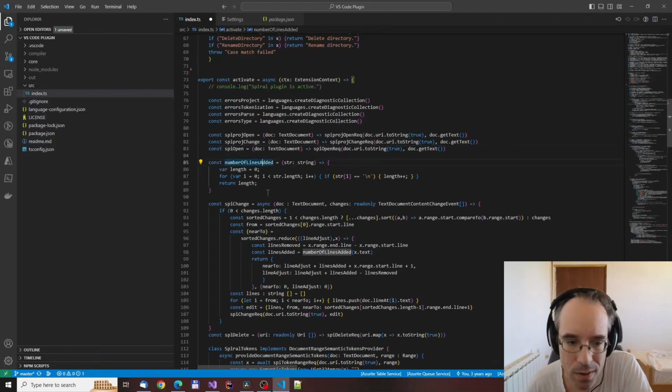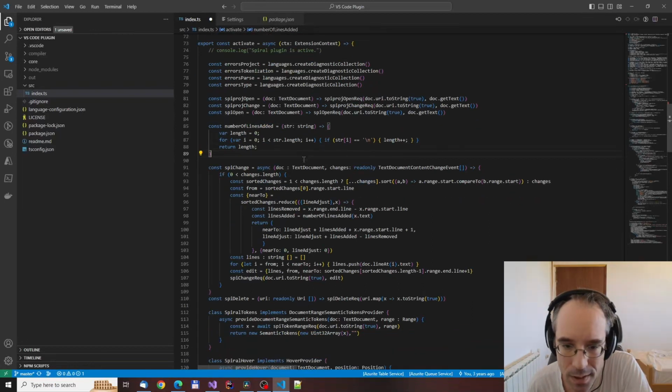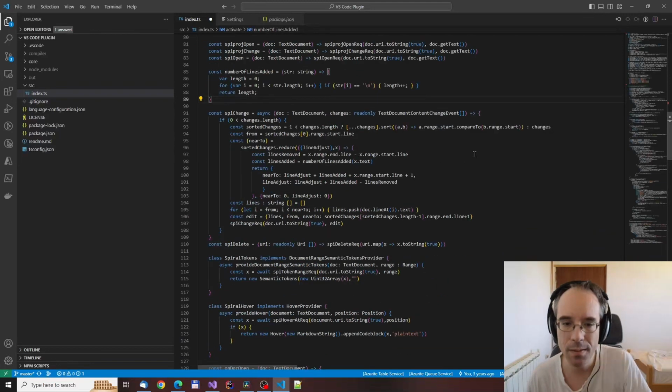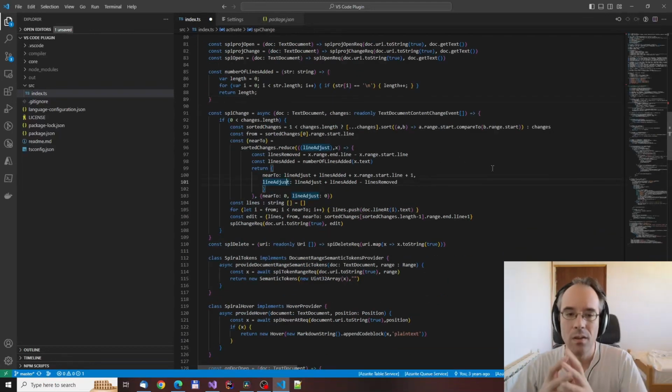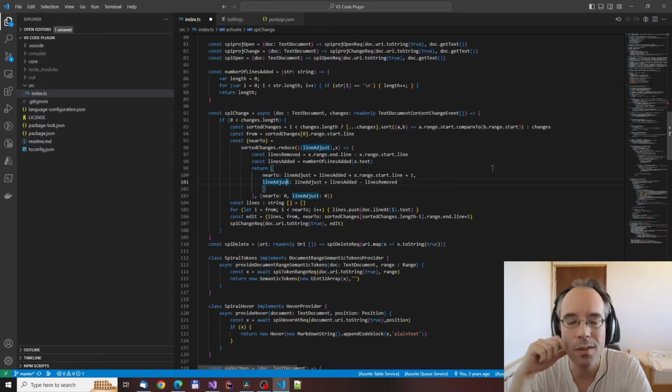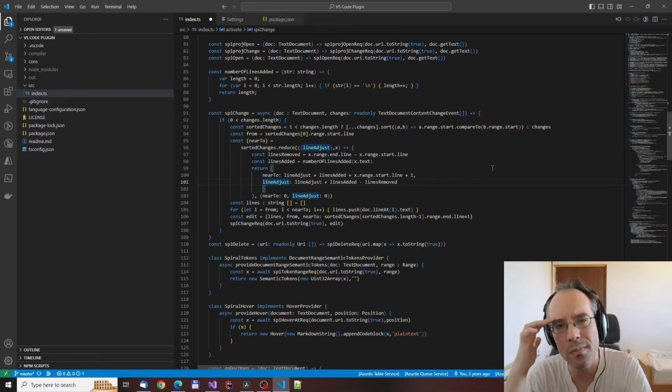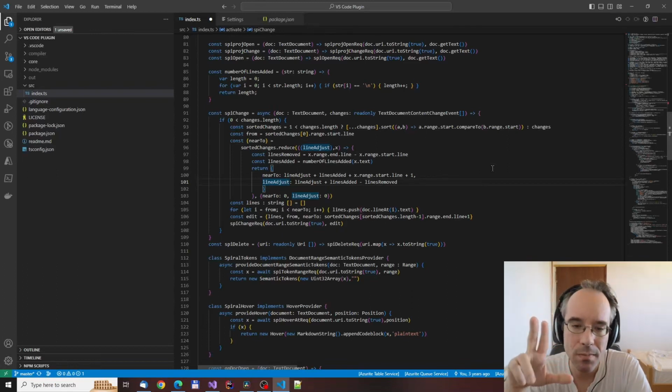I'm using this as a utility, just to count the lines in a string, something like that. And this spy change thing, let me pause a bit so I can think about it. I had some time to think about it. Okay, basically, because the messages are getting dropped, I had to add various kinds of redundancy in the Visual Studio Code extension. And this function, the reason it's like this is because of that.